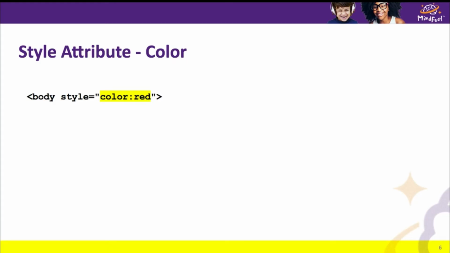Okay, let's start with the body tag in our HTML code and add a style attribute. Its value, highlighted with yellow, is CSS code. The CSS consists of a property, which is color, a colon, and a value, in this case, red. Let's run this code and see what it does.